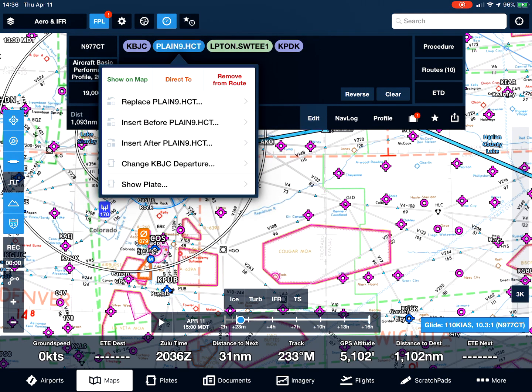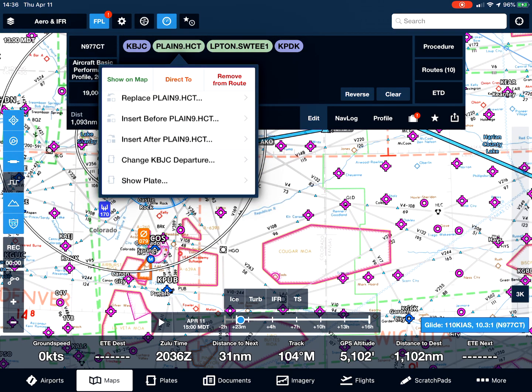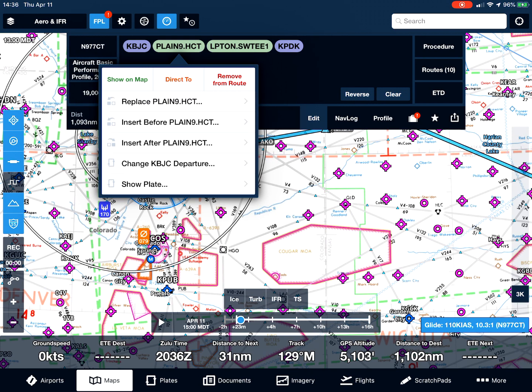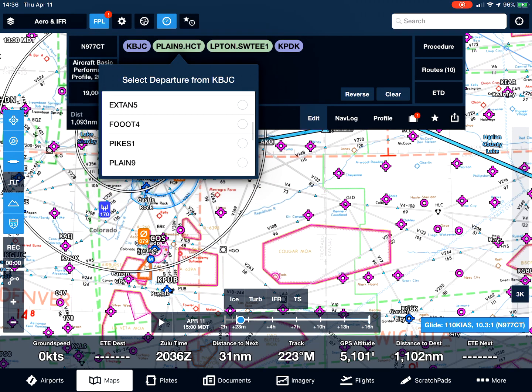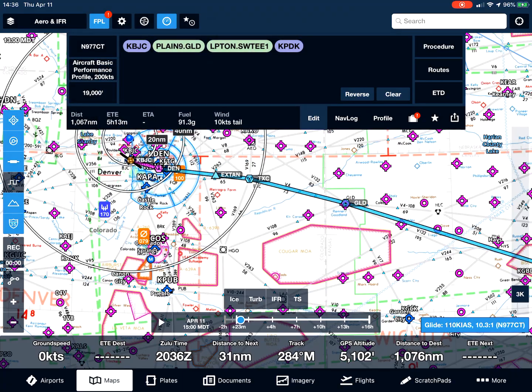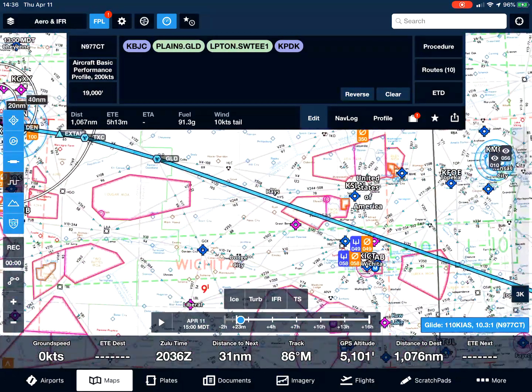Oops. Change departure. Plane 9 departure Goodland transition. There we go. So here's the Plane 9 departure Goodland transition.